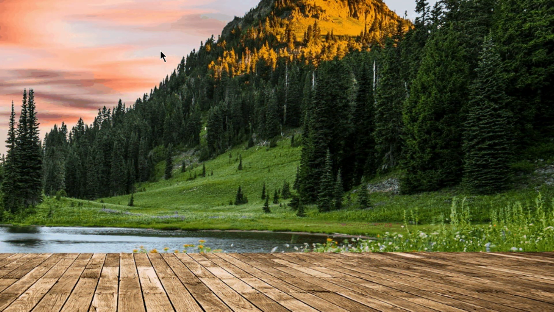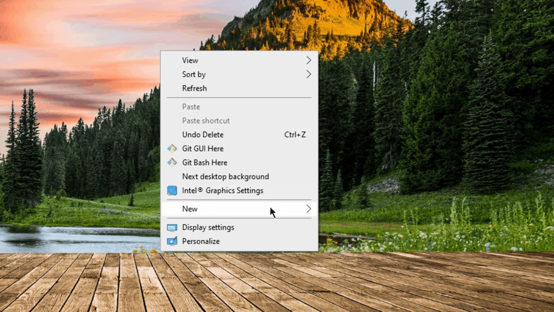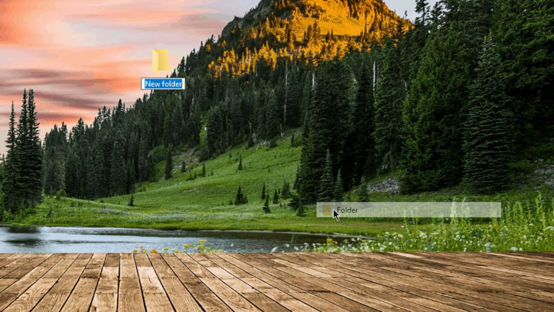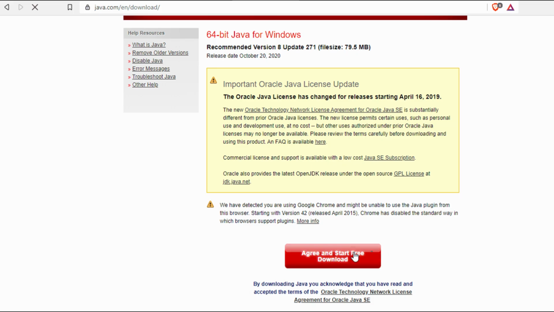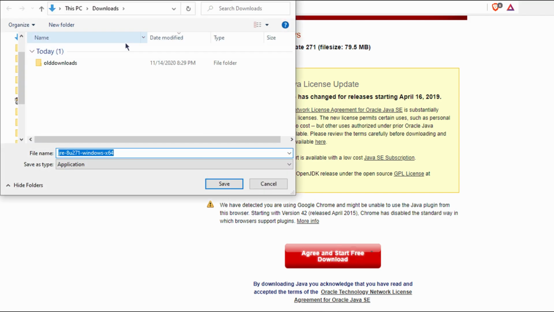Let's begin by making our own folder, and let's call this folder my awesome server, and I'll create this directly on the desktop. Once the folder is created, go to java.com/en/download. The link is in the description below. You can just click on it and you'll be taken there.